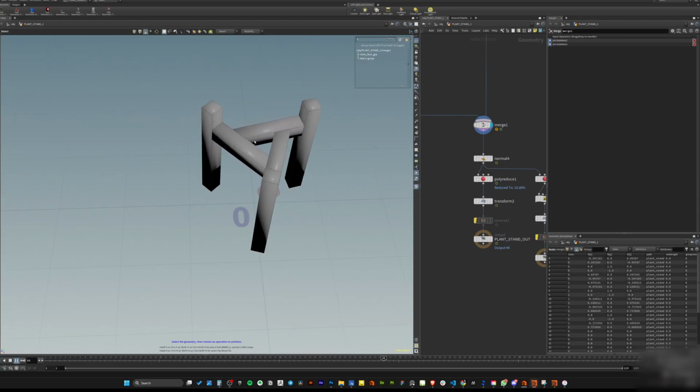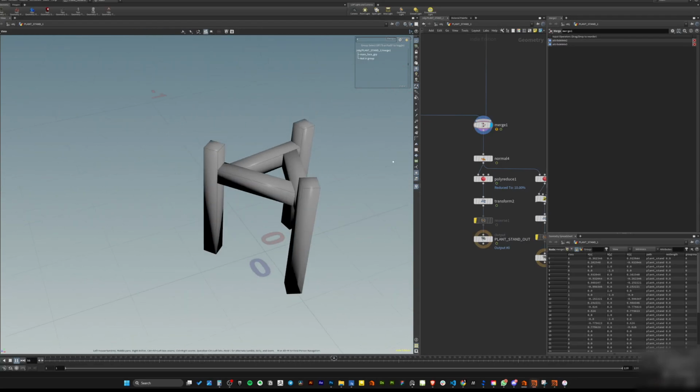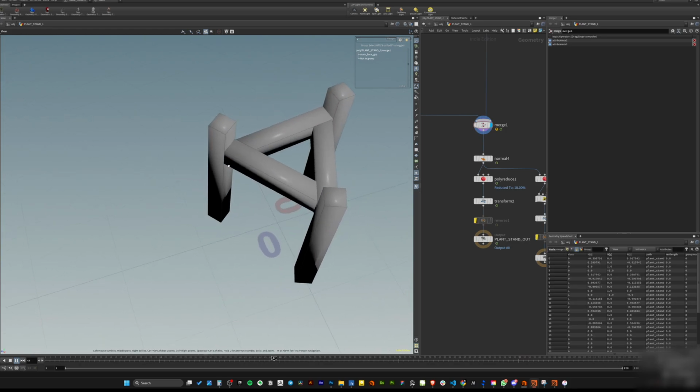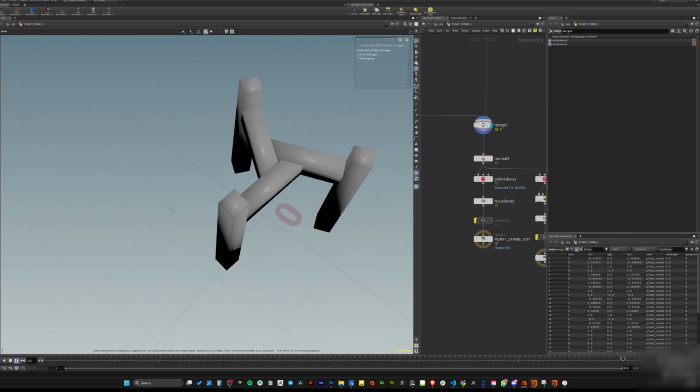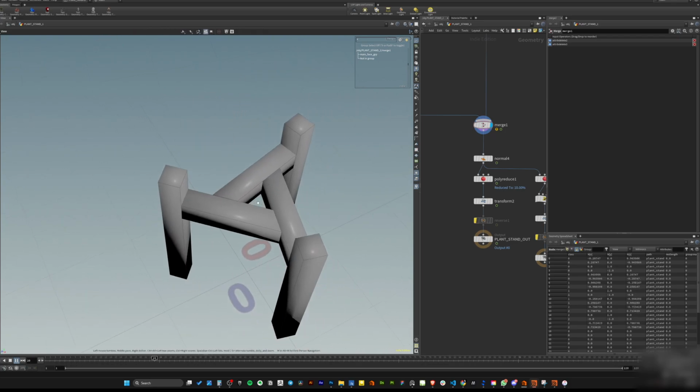Today we'd like to look at creating this plant stand in a procedural manner. The challenge I had when creating this was that I needed larger and smaller plant stands for certain areas of the scene that I was laying out. So with that, I needed to create this in a procedural way.